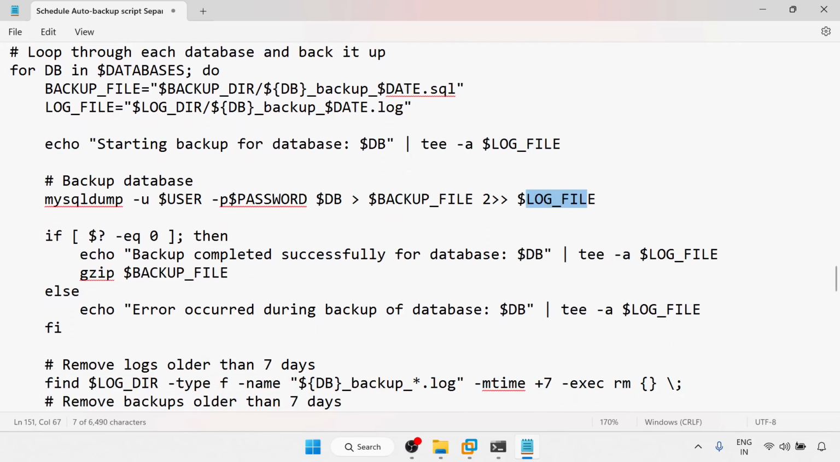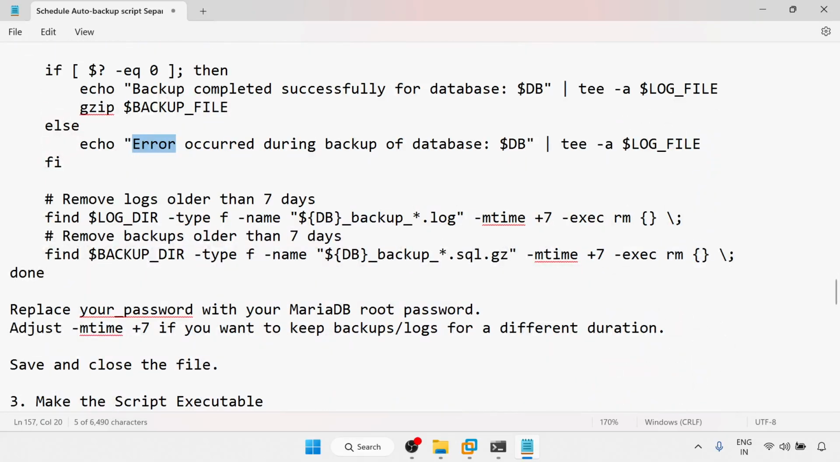Here the backup is completed and the log is completed, everything, and we'll just zip the backup file. If any error occurs during backup, it will be displayed in the backup log file. So we add to the log file which database backup is giving the error while backing up the database. Next, remove the logs older than 7 days.